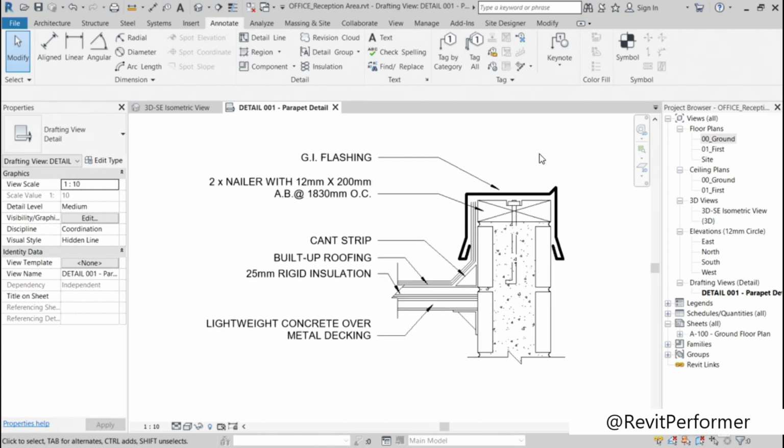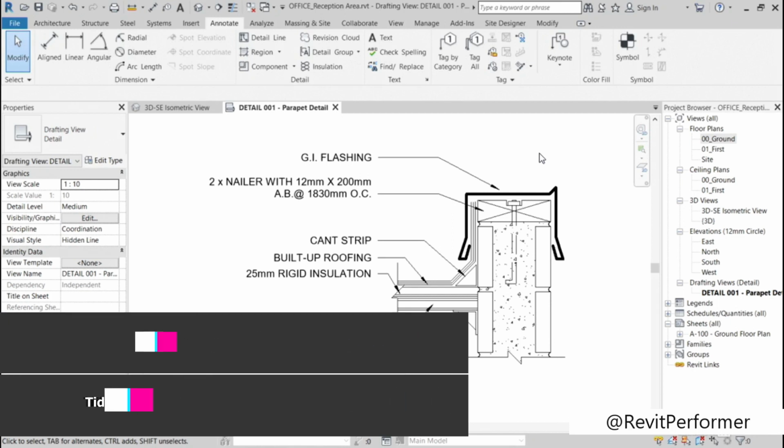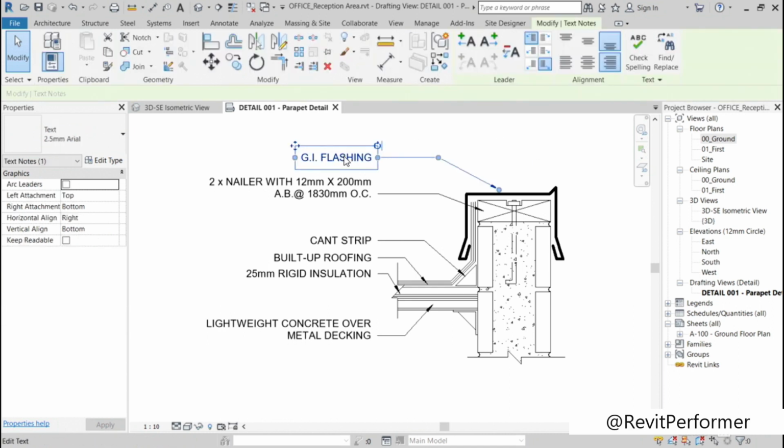As usual, we're staying in the office reception area.rvt file, and we're in the drafting view detail 001, our parapet detail. Now you'll notice I have tweaked a number of things in our parapet detail. What I've done is I've changed the arrowheads and finished them off. They're now all Revit text with arrowheads. So if I select that, you can see, look, it's Revit text with an arrowhead. If I select another one, Revit text with an arrowhead.